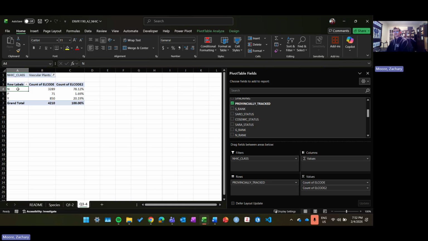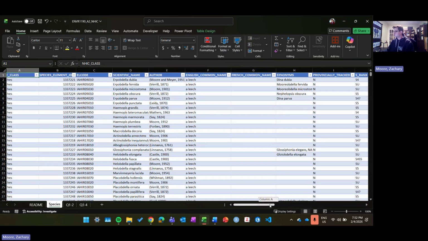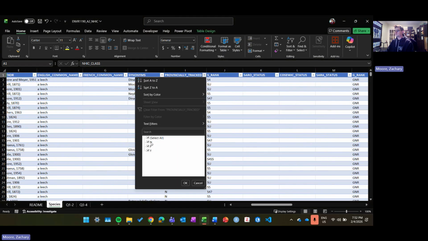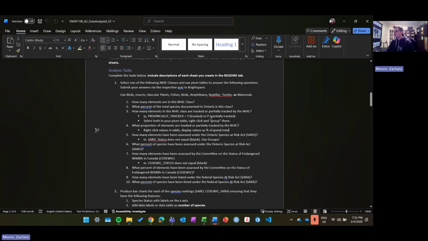So what is this telling us? This is telling us all of the different unique values that are in the provincially tracked field. And if we look at this field, we can see that there's three different ones, N, P, and Y. And we can see that N, P, and Y, which is not in the README file, but it's actually in the instructions, sorry. So Y is tracked, P is partially tracked, and N is not tracked.